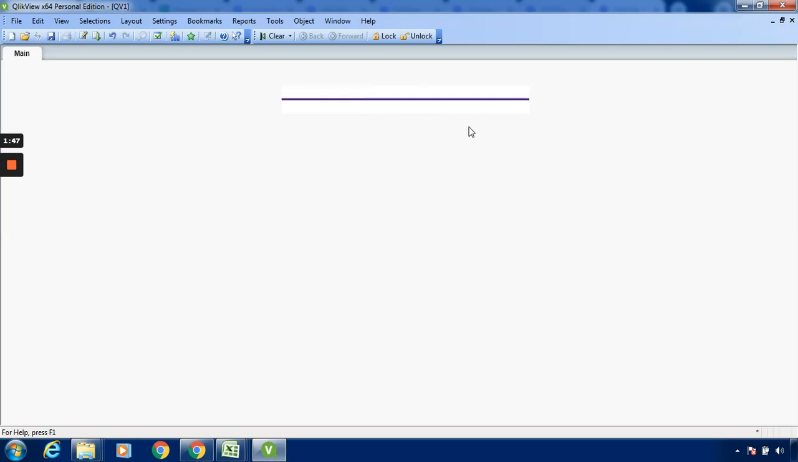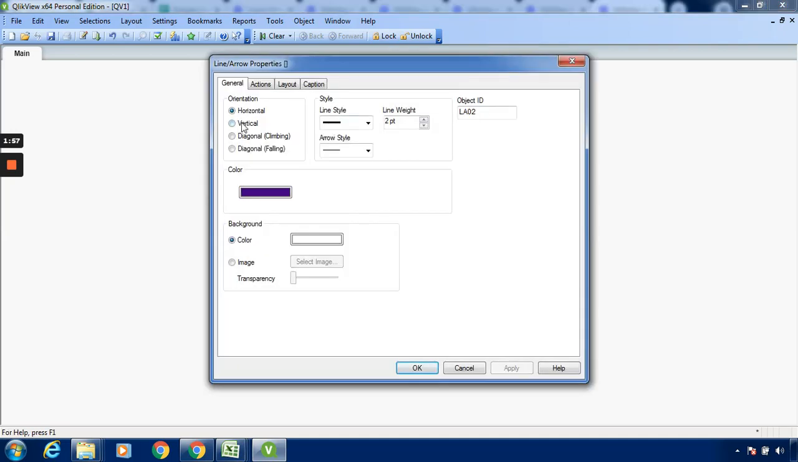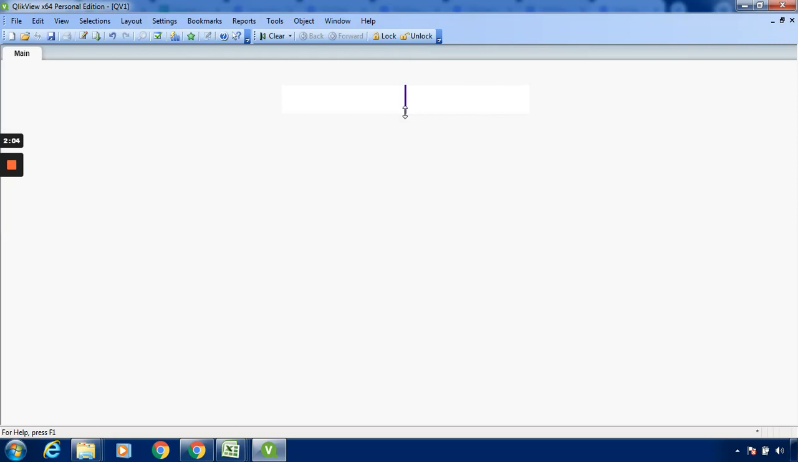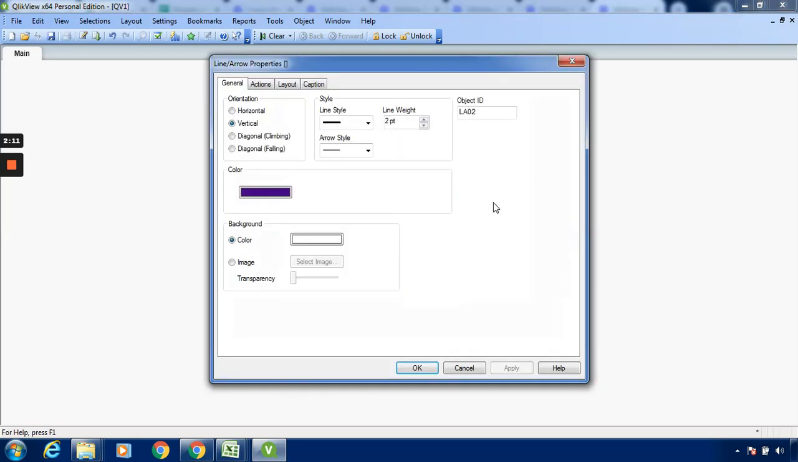I'll expand this. If I want vertical, I'll right click, go to properties, and click on vertical, apply, and OK. So this is basically vertical. Again, if I want horizontal, right click, same procedure you have to follow. Go to the general tab, go to horizontal, click on apply, and OK.